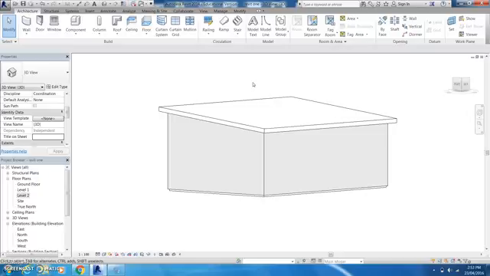So as you've seen there, guys, there's some pretty easy ways to sort of muck around with your roof lines, and that might do us for this one.